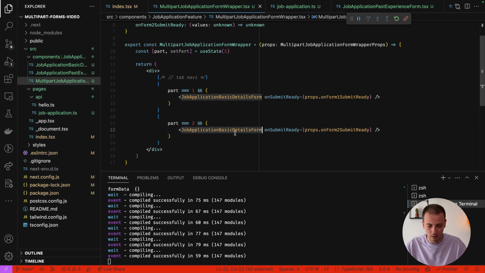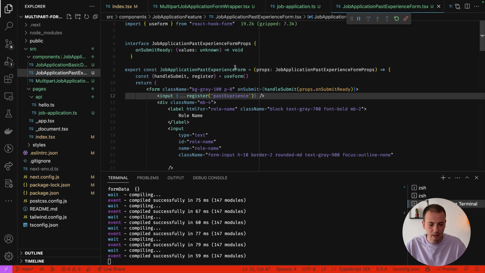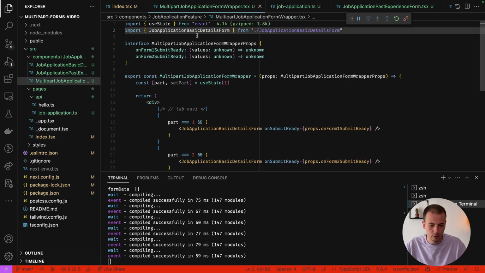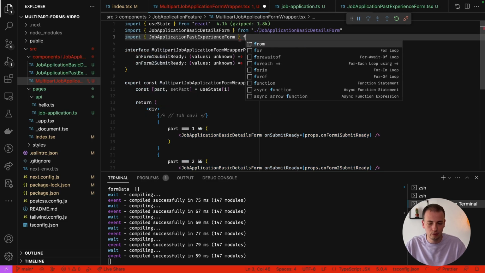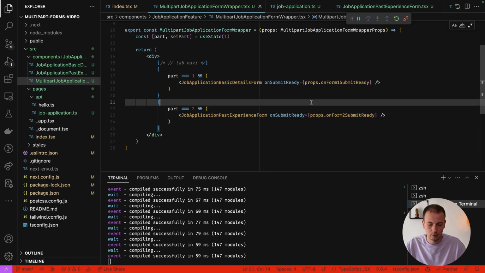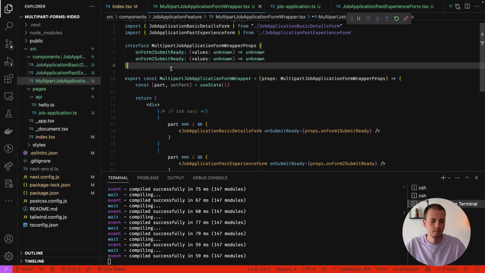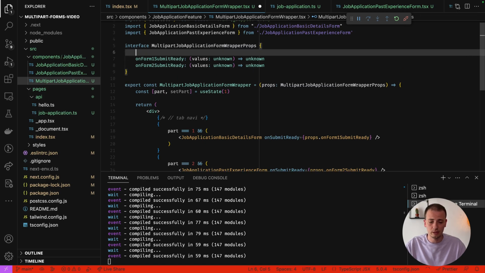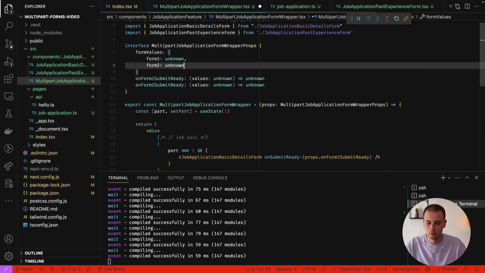Yes, it's not gonna be the basic one. It's gonna be the second part, the application experience one. So import this from that, and this is gonna be second, like so. Cool. Now let's also get the form values. Let's get the entire form values thing. So it's gonna be form values, form 1 and form 2.